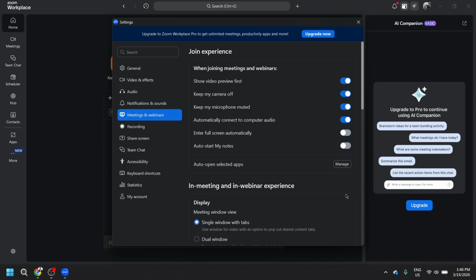That's all it takes. Click Settings in the lower left, go to Meetings and Webinars, and in Join Experience, enable Keep My Camera Off. This preference is designed to be set and forget, and you can always return to the same place to change it later if your needs shift. It's a simple tweak that makes joining meetings calmer and more professional, especially when you're moving between back-to-back calls.